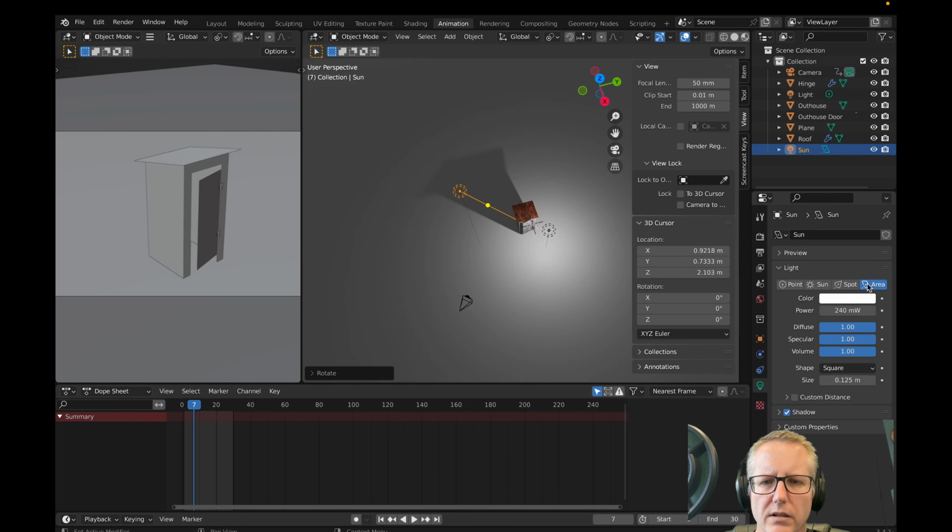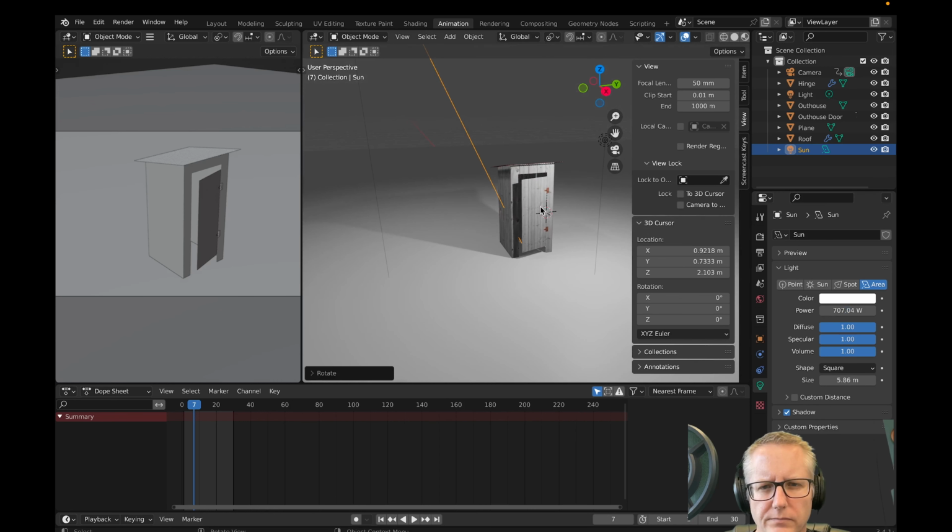Might change it to an area light. This way I can have a few other things like size that I can change. Change that down. I don't really want a shadow on that side. I just want to fill in that space a little bit.